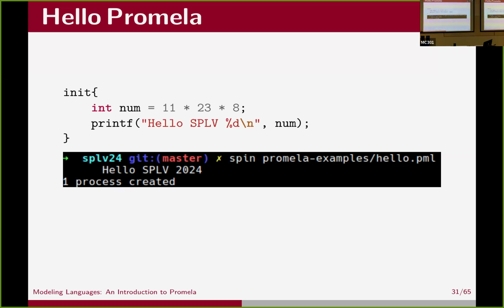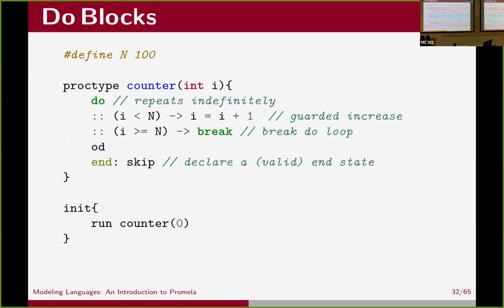And what's happening when we call spin with this is that it's basically compiling. It's generating a piece of C code, which we will then compile with the C compiler to build the checker for the specific properties that we're asking it to. In this case, nothing. So a more interesting example here.